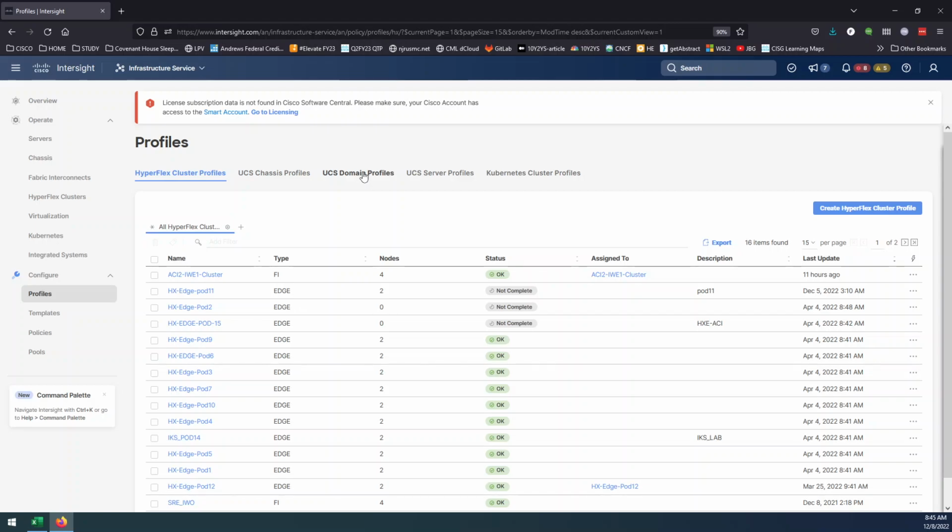So in the past, we had the C-Series standalone integrated management controller, or SIMC. We had UCS Manager running on our Fabric Interconnects. We had UCS Central for multi-domain management, and we had UCS Director. So we're combining all of that here. In fact, server profiles can even be used now for C-Series.